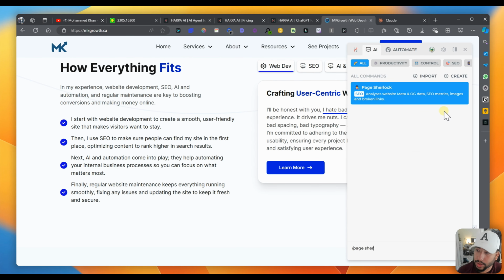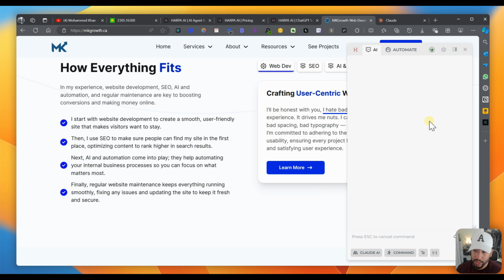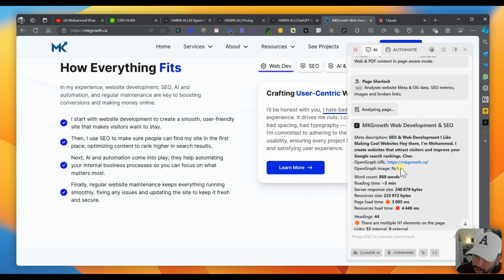So now what I'm going to do is I'm going to clear that and I'm going to type in Page Sherlock, which is another SEO type of analysis. So they have different types of analysis that you can do. And so this one gives you more metrics and information instead of a more detailed answer. So you can see here, it extracts the meta description.